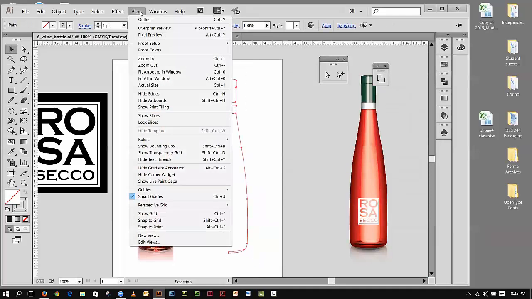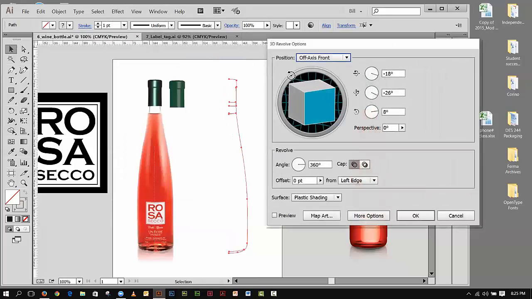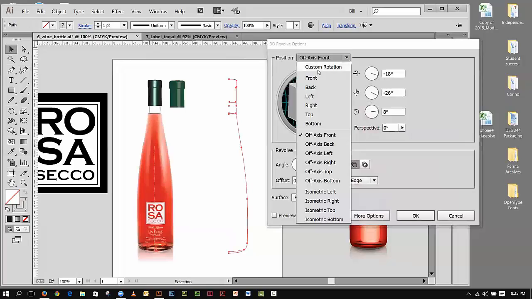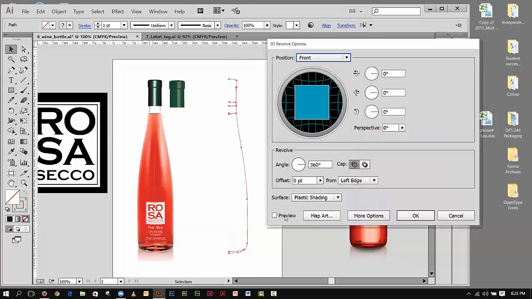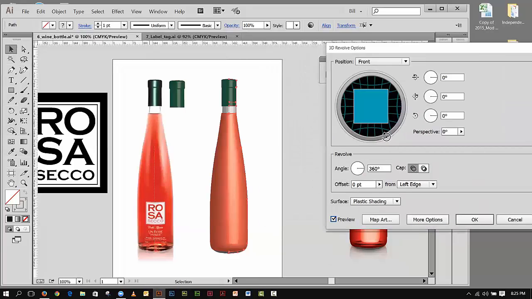And again, go to the Effect menu, 3D, and Revolve. This time, again, come in here and grab Front, and I'm going to preview this. And there you have it. Again, I have to move things around a tiny bit to get it looking exactly right. I have to play with the colors, and I have to play with the lighting. But that's how you actually start the project.